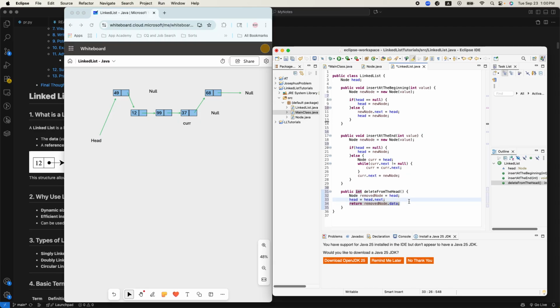Here's all it takes to remove a node from the beginning of a list. As soon as here you say that head equals head.next, so right now it is the head, and when we say that head has to point to head.next, that means the second node becomes the first node in the list.